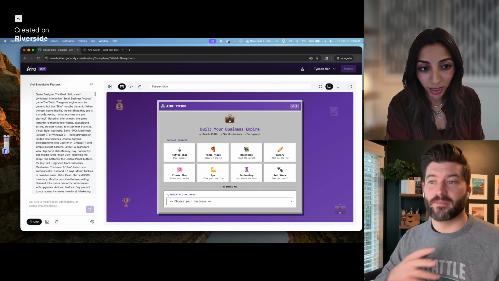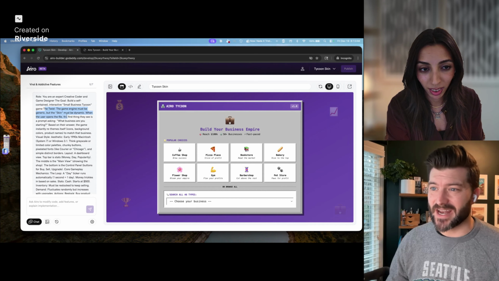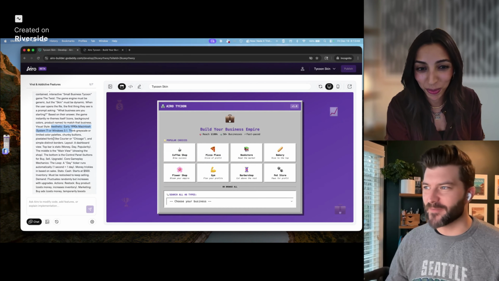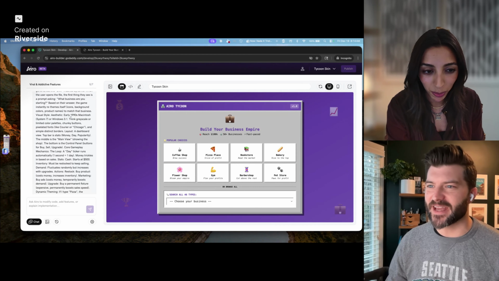and have it kind of theme the game around that. So it basically said the goal: build a self-contained interactive small business tycoon game. It had a twist, so the game engine must be generic, but the skin is dynamic. And this is really important. And then it had the aesthetic, so it kind of matched this early '90s Mac or early Windows theme, which I thought was really great that it kind of did that and identified that out of the gate.